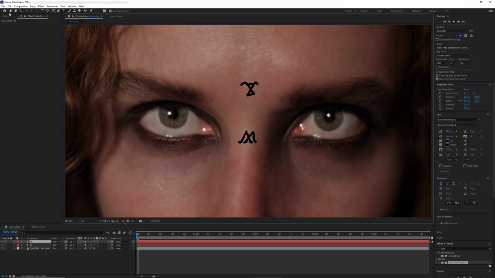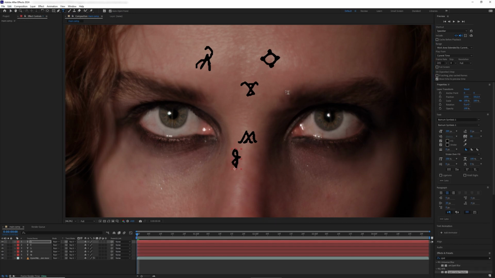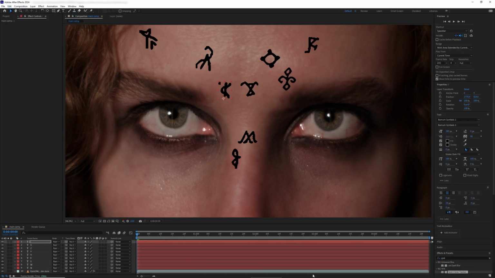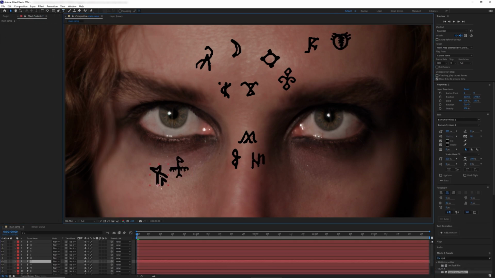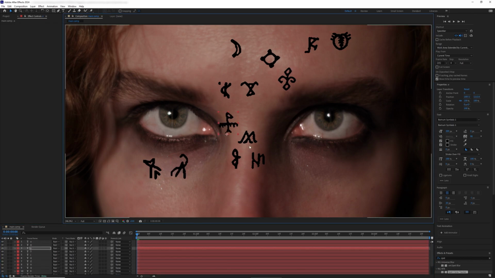Just make sure that you type each symbol onto a separate layer, not onto one. And of course, when you type them, select the font that you're going to be using. For now, you can just type and position them anywhere in the clip. We just need to have all the symbols we like in the shot somewhere in the composition. Then you can just take them from the bunch and kind of roughly position where you want the symbols to be.